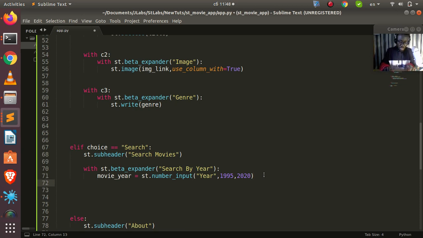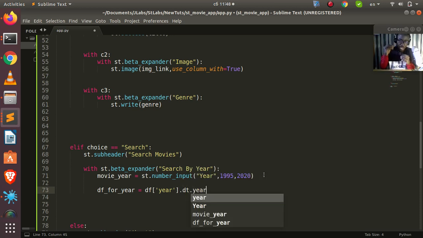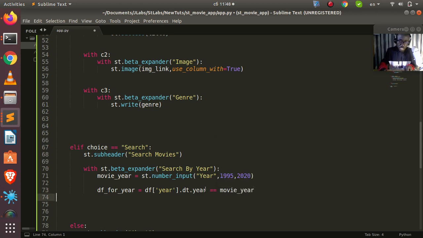So I'll just come back and let's go to my df for year, the df for year, then dataframe. What I'm searching is the year column, right? But I'm converting that year column to datetime, and I want to pick only the year, so I'm searching by the year only. This is inbuilt. Then I'm going to equate this one to the movie year that the person supplies. Perfect, right? So let's put this into a dataframe and store the entire thing into a dataframe again. Perfect. So now let's preview it first before we move on.